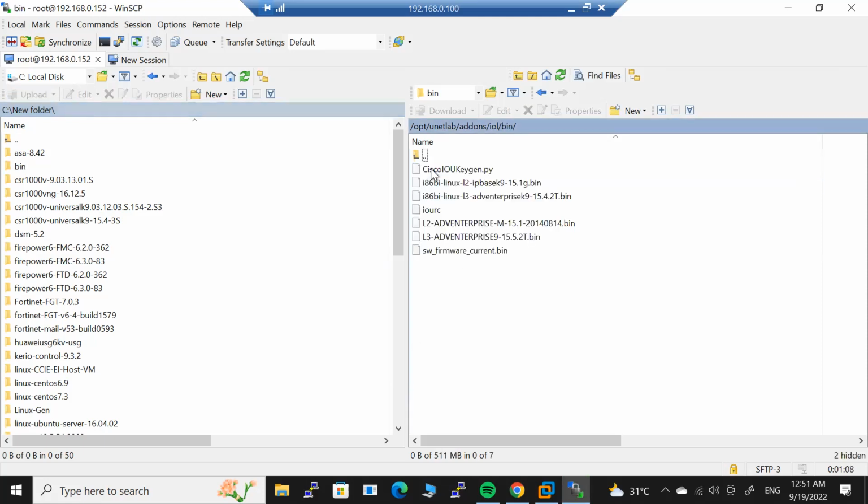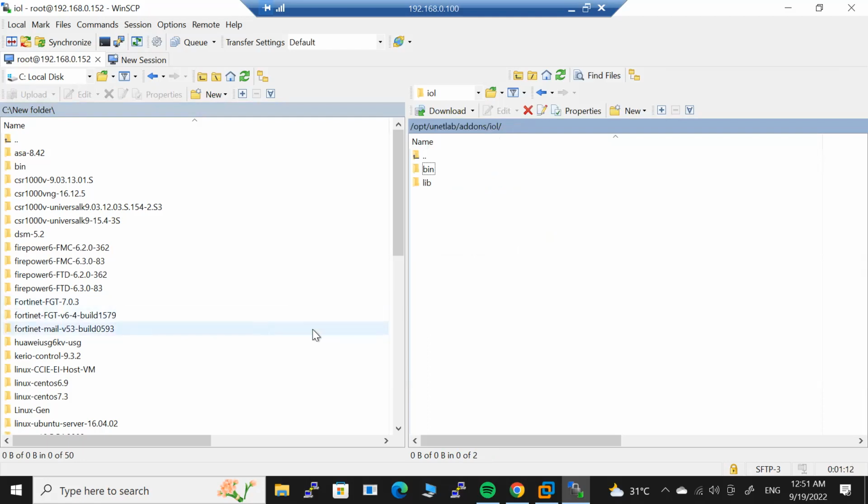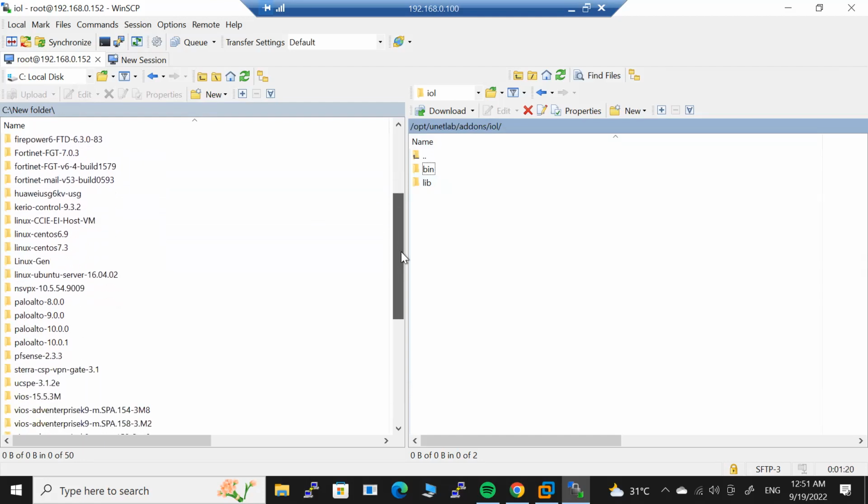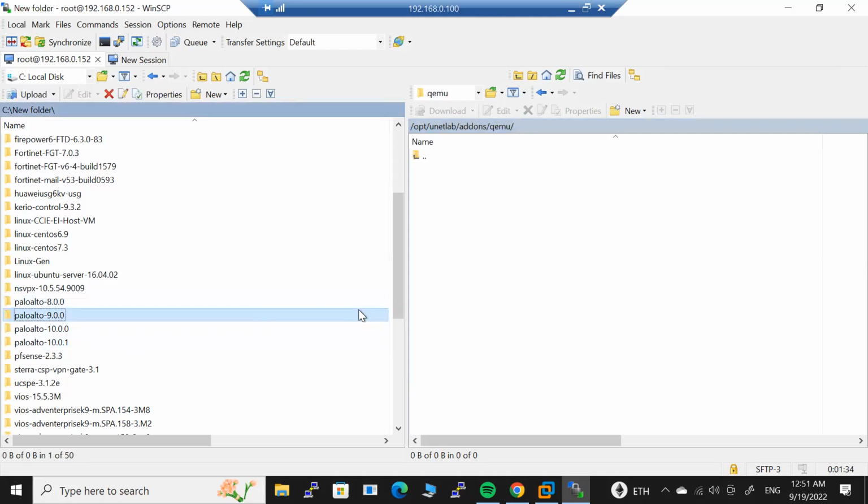Okay, guys. So it is added now. I will do one thing. I will add some more software so I can make a lab with the router, switches, and Palo Alto. Okay. This software I will copy simply in the addons QEMU folder. So I will select Palo. I will select this one, Palo Alto 9.